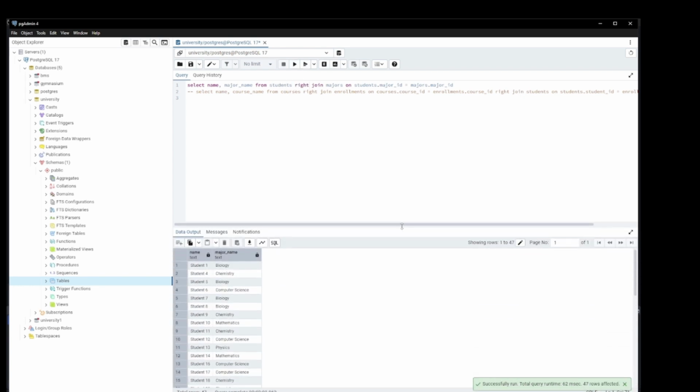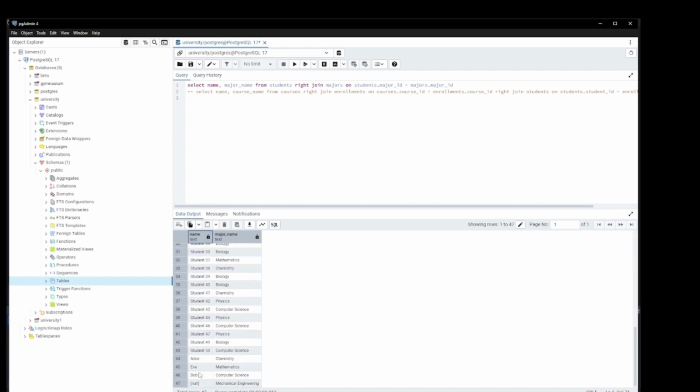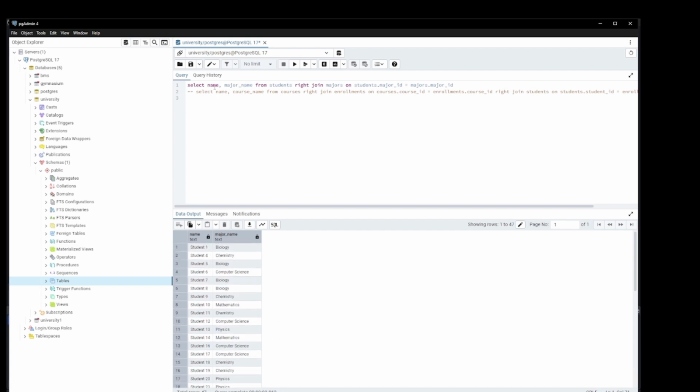And as you can see here, the name comes first, and then in major name it comes up null. So all the majors are printed, even the one with no students. And as I've said earlier, it doesn't matter what order you put these in, as long as it's clear which ones you're joining. So here majors is the right table and students is the left table.